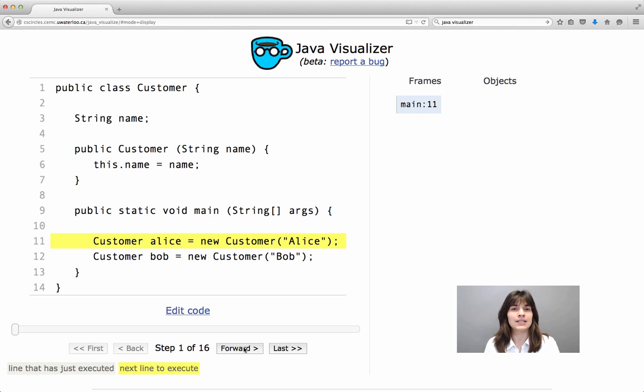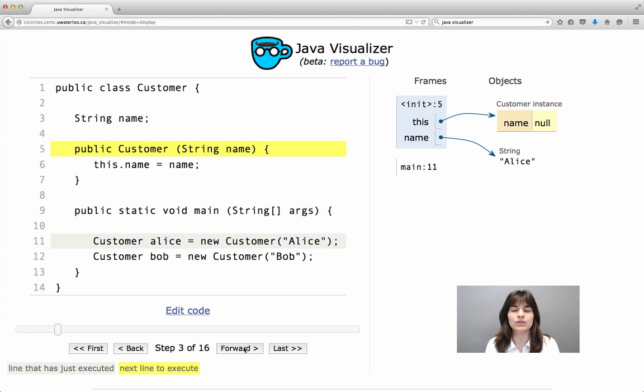So the very first line of the main method is line 11, where we are actually calling the constructor of the customer class. How do we do that? This is done because we are creating a new customer object on line 11, and we provide as argument the string Alice. Now, if you see the picture, you will see several variables. Let's make sure we understand what they are.